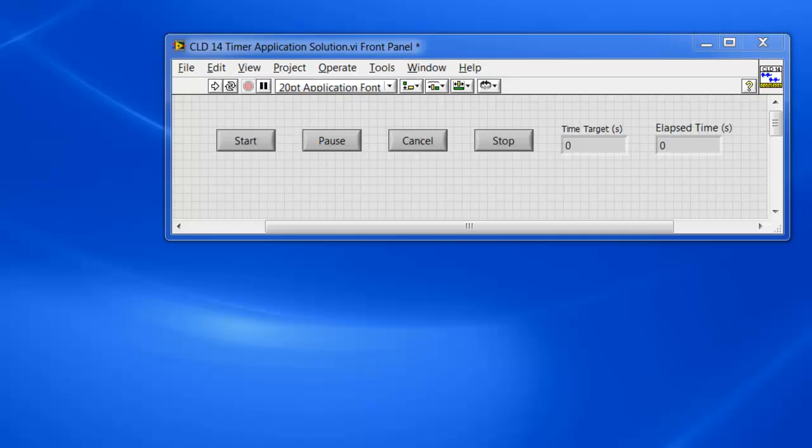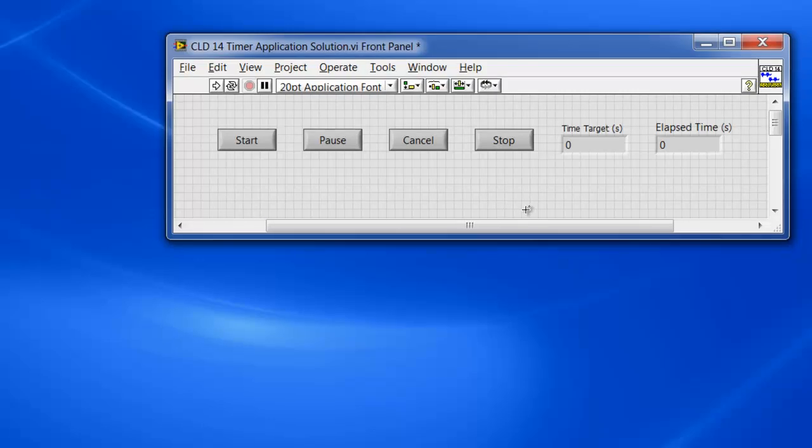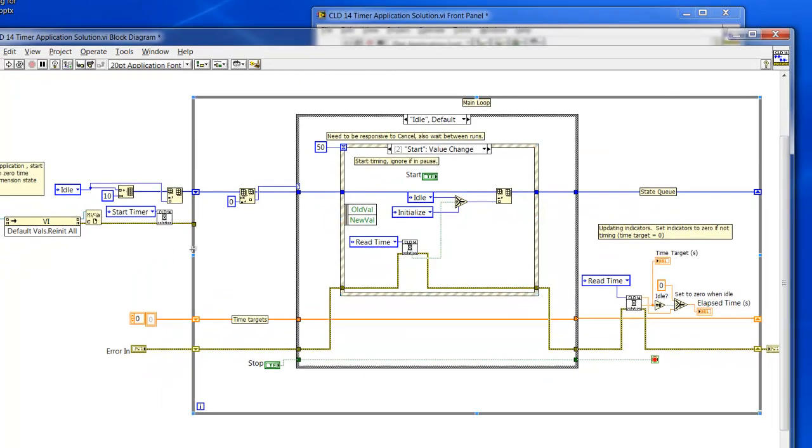The final example of timer integration is exercise number 14. We see that the timer is encapsulated in a functional global variable format, and it is used throughout the entire application in various locations. For example, the timer is used in an initialization outside of the main loop. Inside the main loop, the timer is accessed each iteration in order to read the time elapsed values.